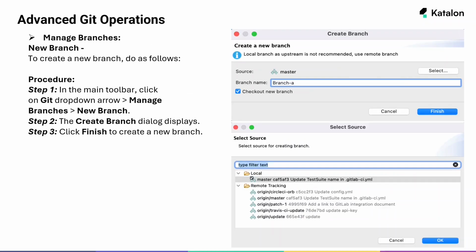Another concept pertaining to manage branches. So earlier what we did, we just created a new branch called branch A, but we never pushed that branch to the remote GitHub repository. So let's see how we can push the new branch changes to the remote repository, and then how we can merge the new branch code changes to the master branch in GitHub. For that, let us go to Katalon Studio.